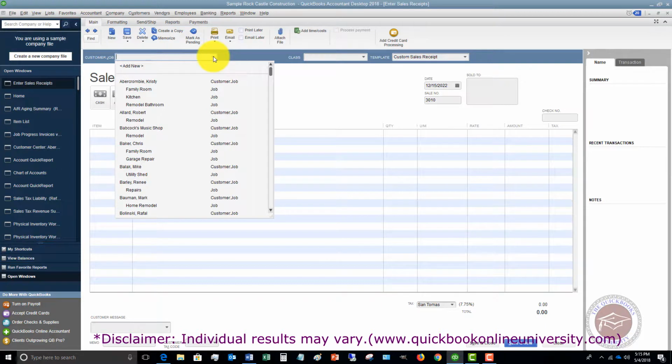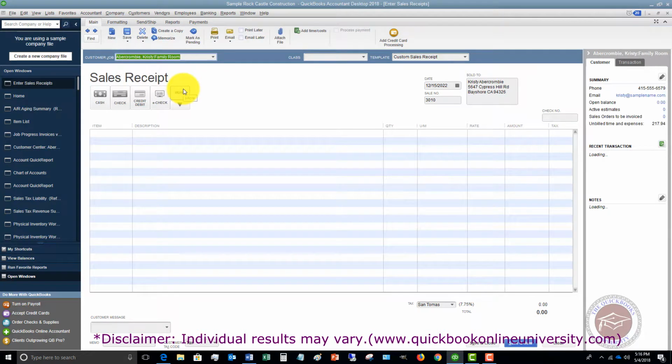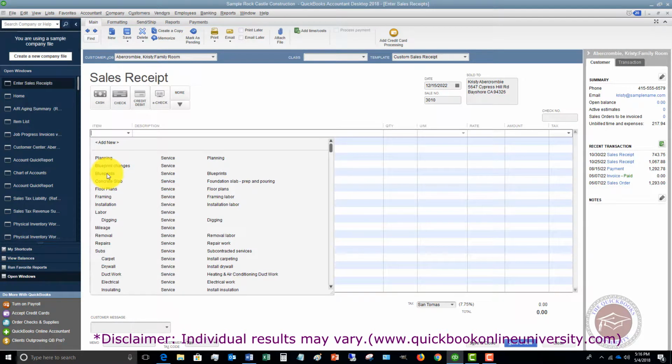Okay, so again, let's pick customer job. We're going to say Christy Abercrombie for the family room. All right. You'll see one of the unique aspects, and we go through this in the full QuickBooks University training, is if we want to select outstanding time or cost to add to an invoice, we're not going to, so we're going to exclude this. So let's hit OK. And so a sales receipt, this is really the same information that you would put onto an invoice, except in this case, Miss Abercrombie is paying us immediately.